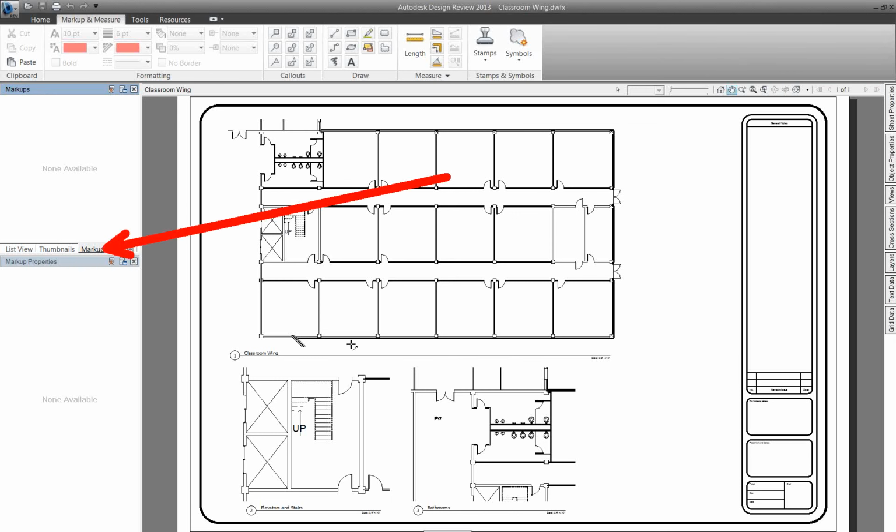That will allow us to view the markups as we create them. And we'll see this information in here. You see there are markup properties, or here there's basically this properties palette down here at the bottom. So let's take a look at some of the markup and measuring tools that are available.